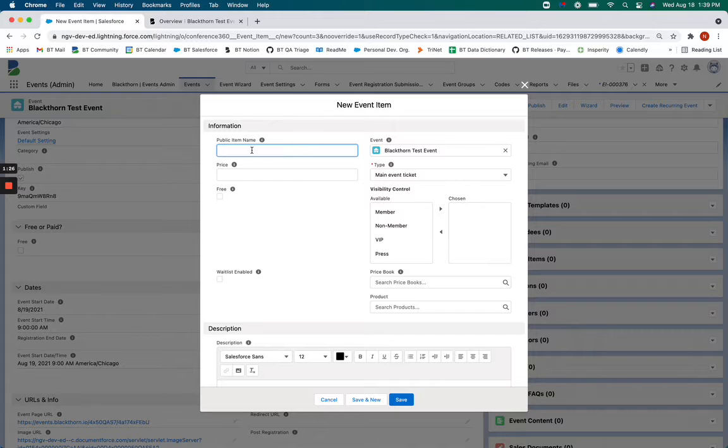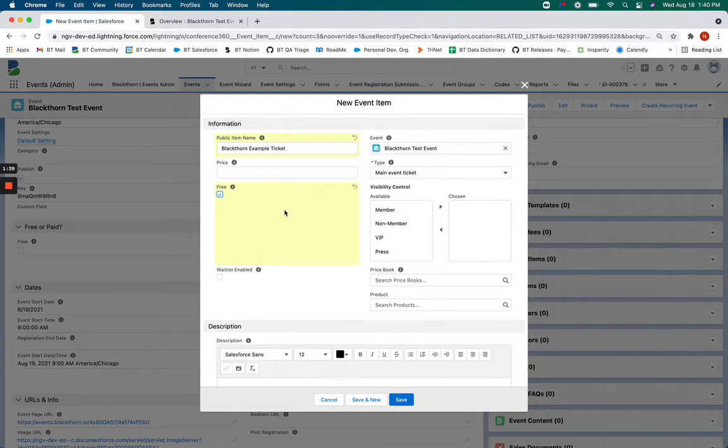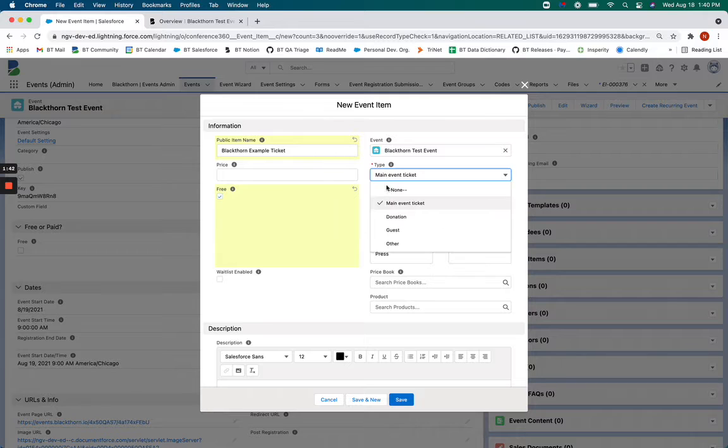So for the ticket name, you'd place this here. So we'll call this one Blackthorn example ticket. We'll make this ticket free for right now for this example. You can give it a ticket type, so whether it be a main event ticket, a guest ticket, or what have you. The values of this picklist are customizable, so you can go to this field on the event item object and adjust the values here to reflect what you want them to be.